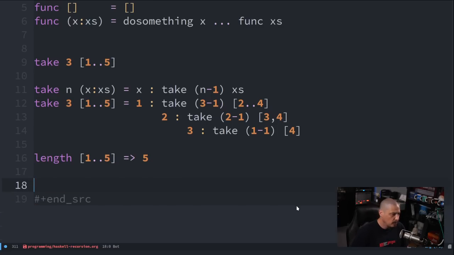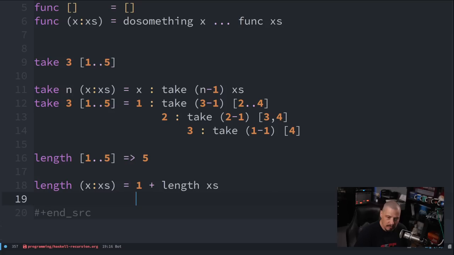Well, knowing what we know now about lists, I would define it this way. I would do length and then x cons x's, and then it's going to equal 1 plus length on x's, right? That's really all we need to do. And if I did this out in long form, right? Let's go ahead and prove our homework here.